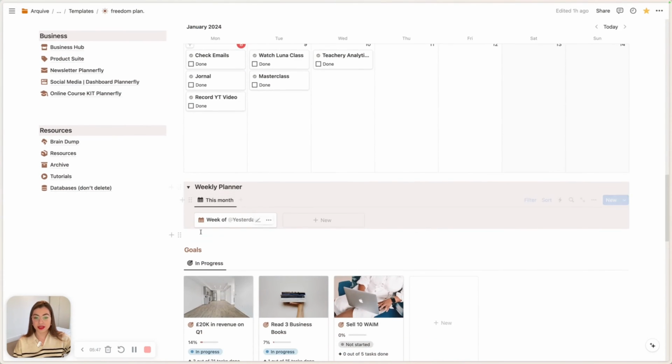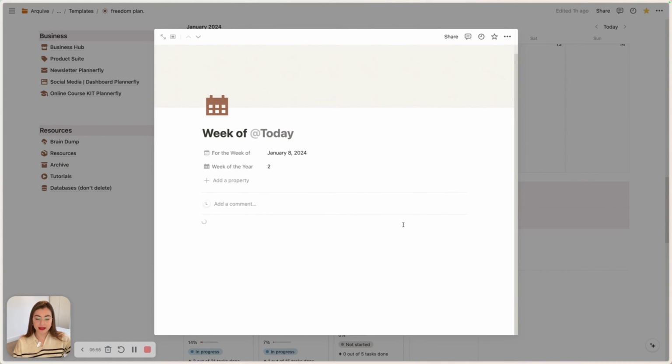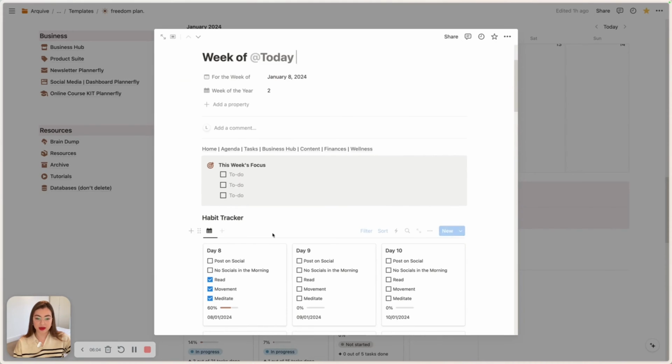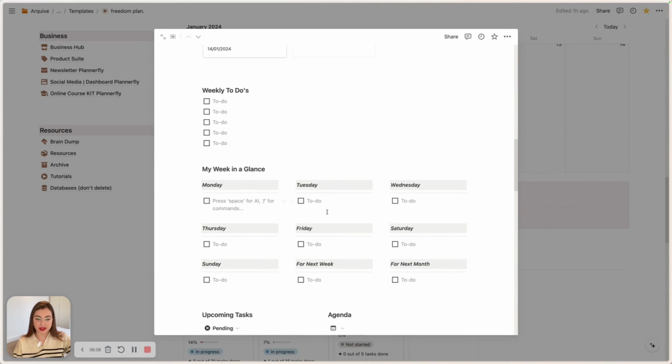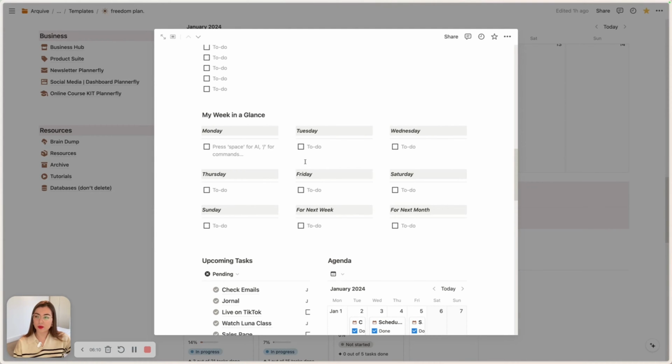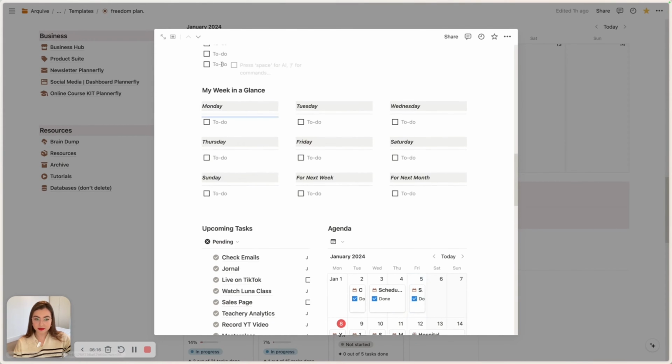In here we have the weekly planner. So this is how I plan my week. I normally do that on Sunday. So when I click in here, because this is a page template that I created before, this is going to automatically populate everything that I need to plan my week. I like to organize the tasks at a glance, so what I want to do Monday, Tuesday, Wednesday, and then I just drag them to my calendar.